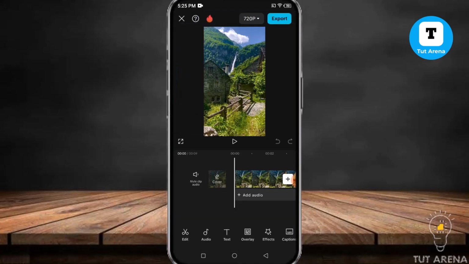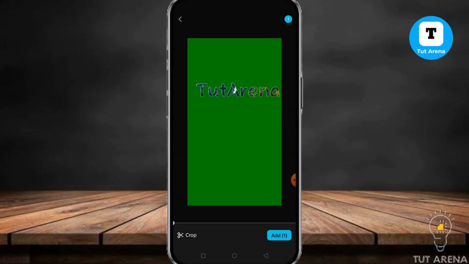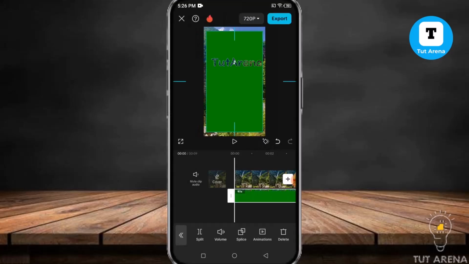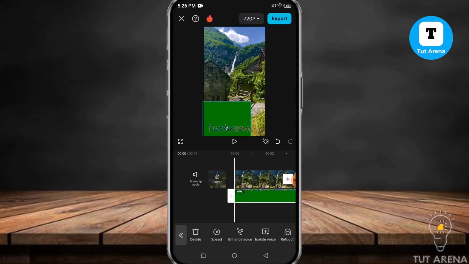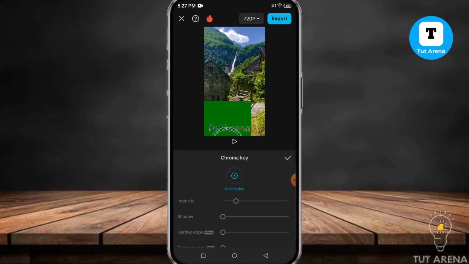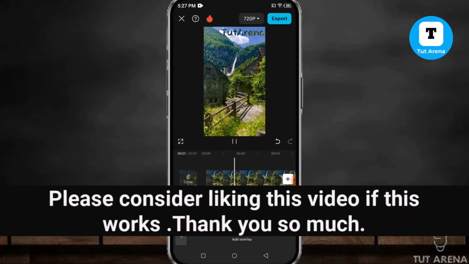Well, this is the final task. Here add an overlay and choose the video that you have downloaded earlier. Now select the area where you want to add the watermark. Tap on remove BG and put the chroma key on the green screen of this video and put the watermark where you want. So this is how you guys can add a watermark on your video by using CapCut mobile.